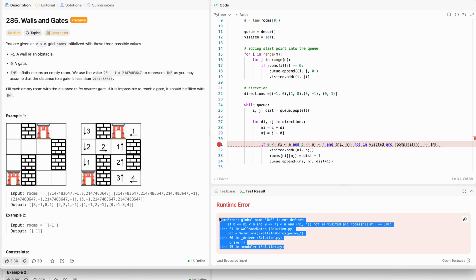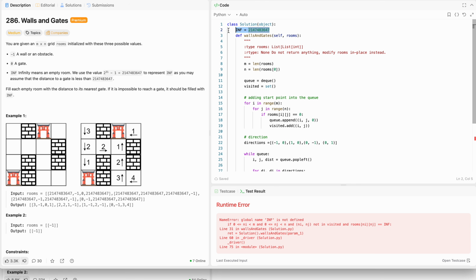Okay, this is not defined. Why? Okay, we're going to add it into the function itself.